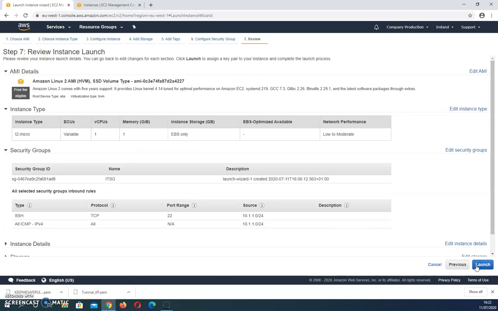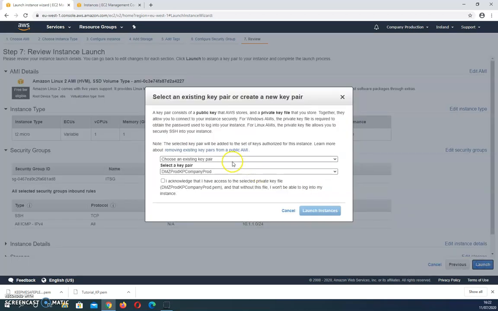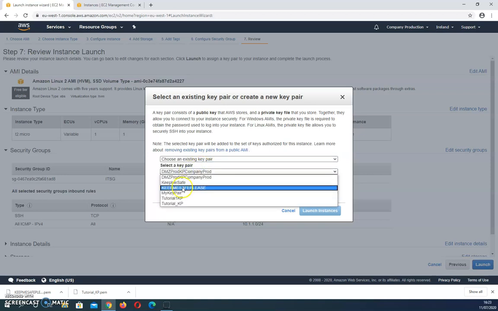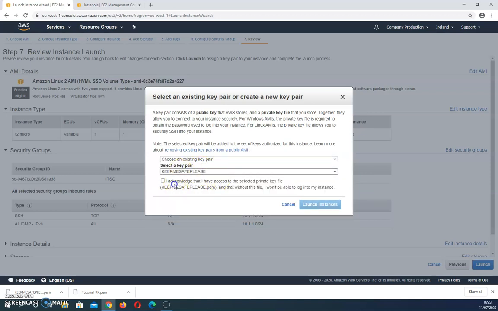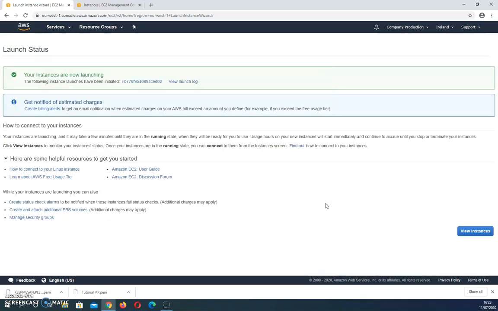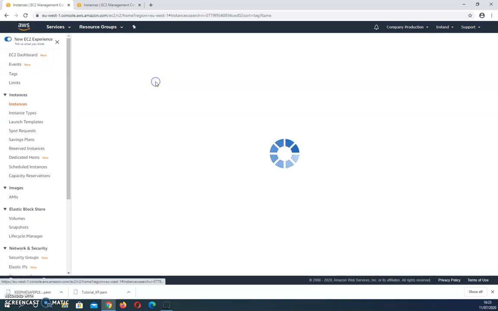Okay, review and launch. Again, I am going to choose an existing key pair, and I'm going to choose the "keep me safe please" key, and launch that instance. Okay.